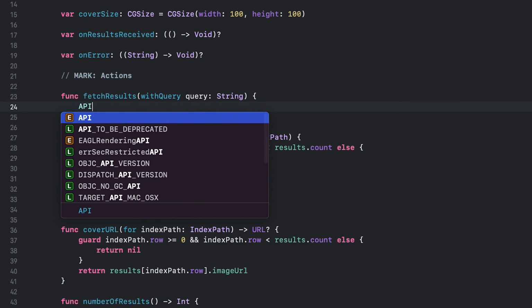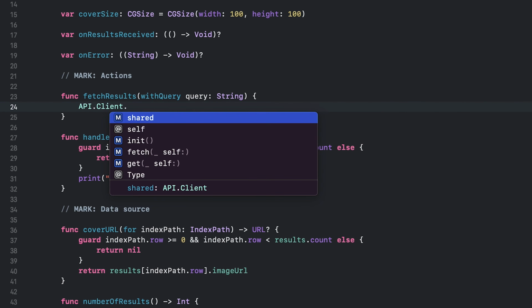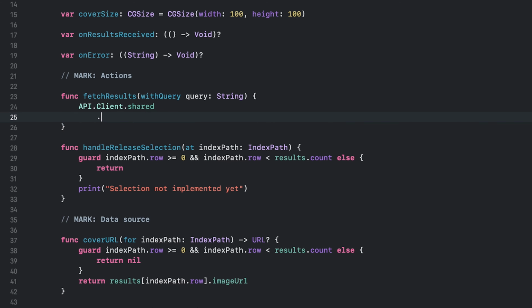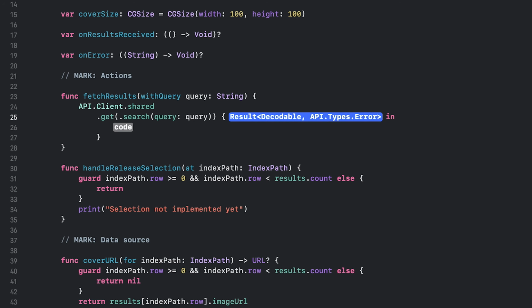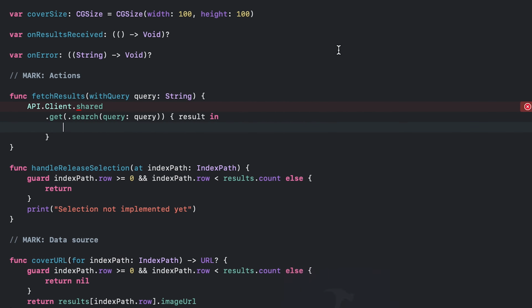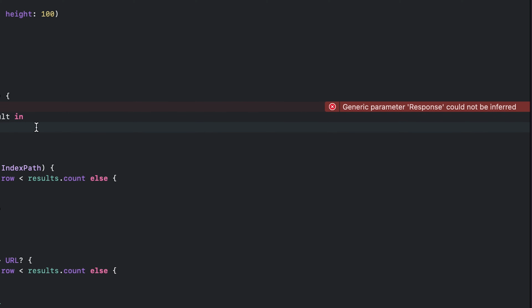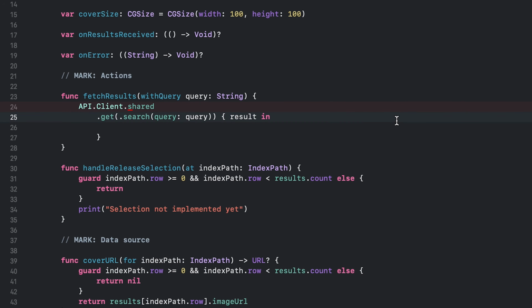We can just use api.client.shared, use a get, and the endpoint is search. We already have the query and this parameter. And let's just use the callback. So this normally would be the call to get the search results. But if you try to build it, you will see that it can't infer the response parameter. That can easily be done by just making this parameter explicit. And we're going to do that right now.